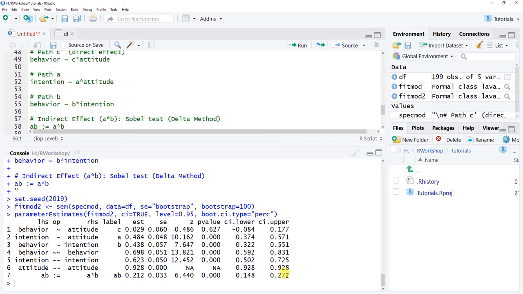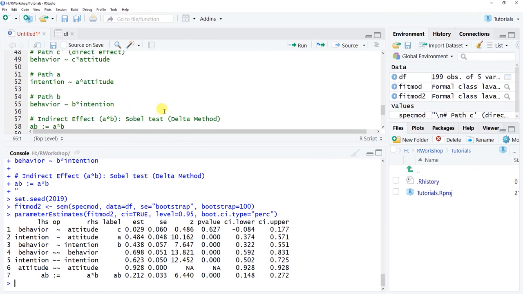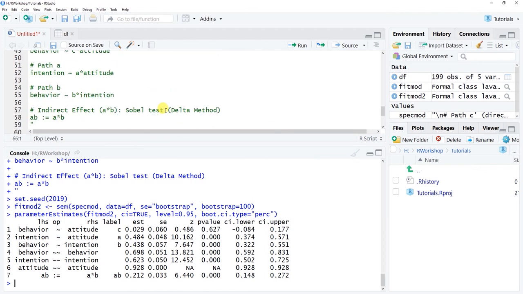So this indicates that, again, this is just a more robust way of testing whether or not we have an indirect effect here, and it appears we do. And again, that indirect effect is the effect of attitude on behavior via intention. And so it appears that intention is a significant mediator here, okay?